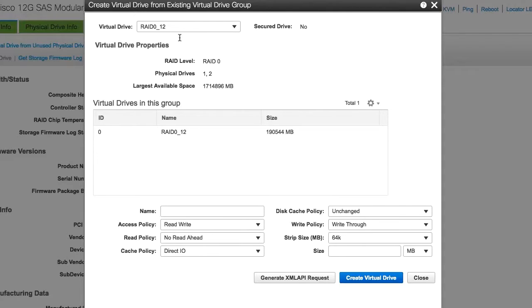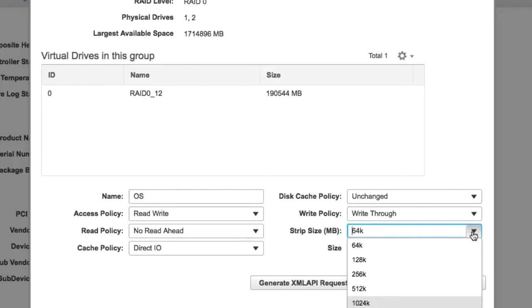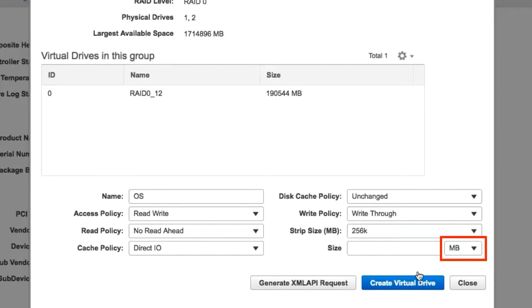In the Virtual Drive Properties area, enter the name of the virtual drive in the Name field. Enter the size in the Size field. Specify the strip size from the drop-down list. Note, you can either specify the size of the virtual drive first and then select a strip size, or the other way around. Click Create Virtual Drive.